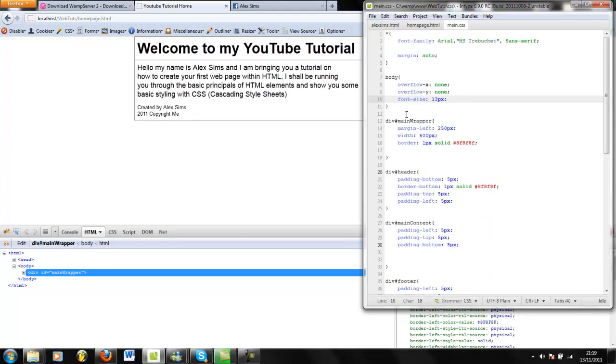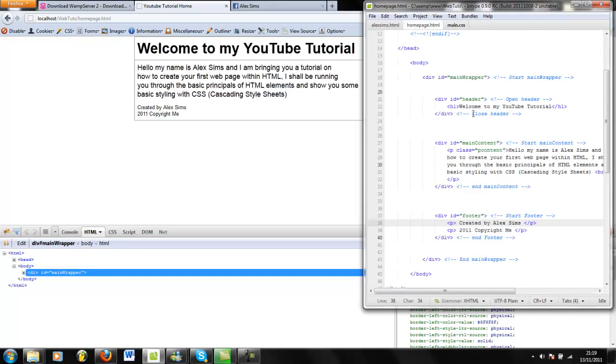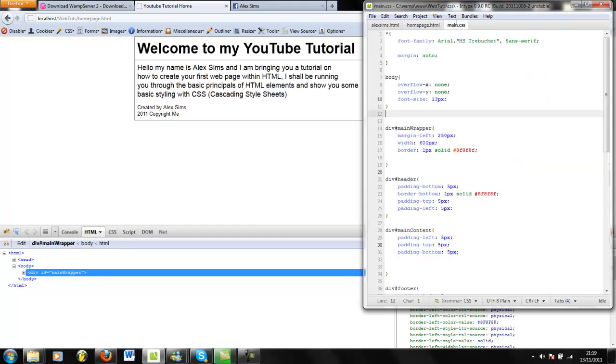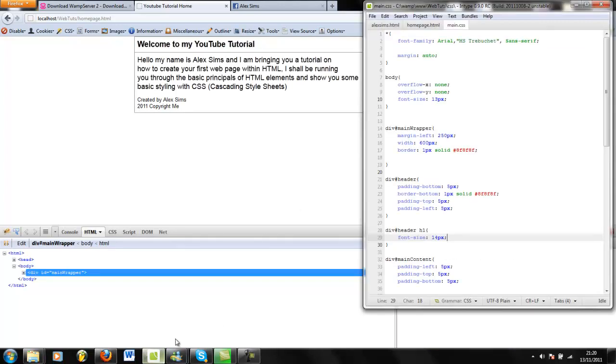And then, welcome to my YouTube tutorial, where you're specifying an H1. So in div ID header, div ID header H1, we're going to set a font size of 14 pixels. So it's not dramatically huge in comparison. Not 14, let's say 17 pixels.